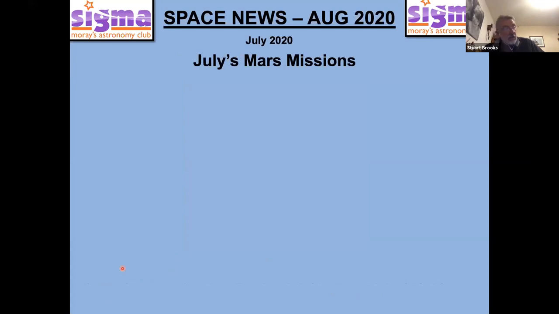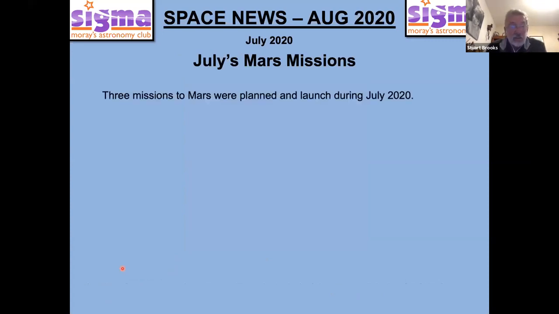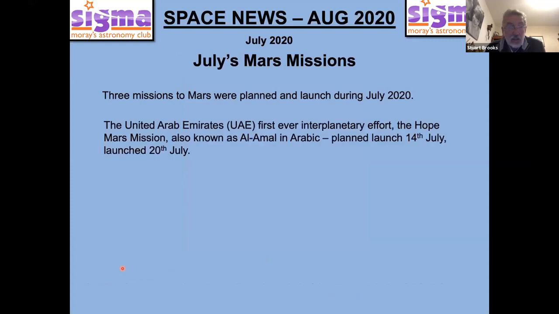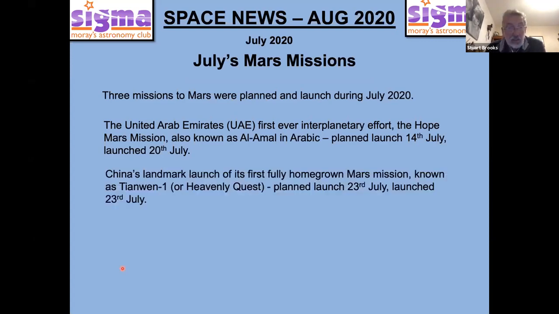Now, Graham's already mentioned the Mars missions, of which there have been 3. Three missions to Mars were planned and launched during July. There was the United Arab Emirates' first ever interplanetary effort, the Hope Mars mission, also known as Al Amal in Arabic, planned for launch on the 14th of July and launched on the 20th of July.